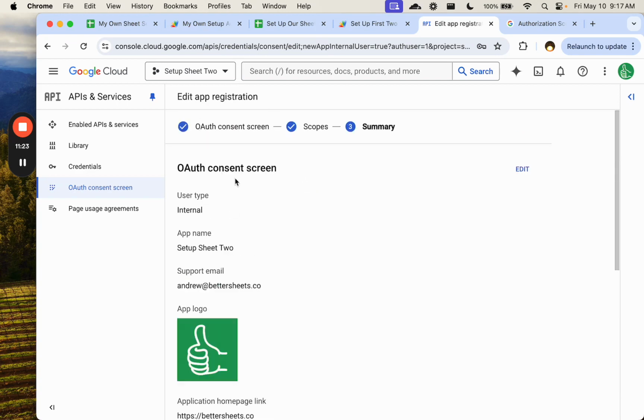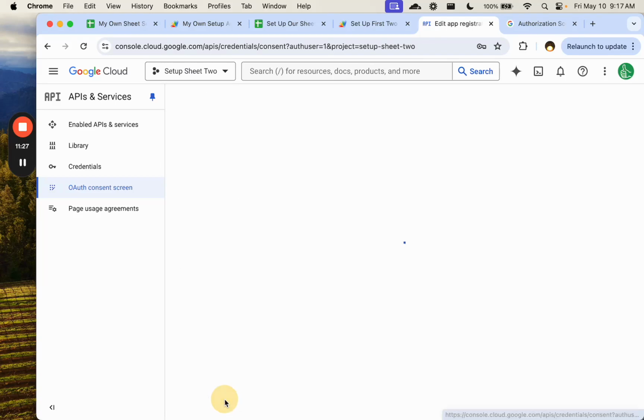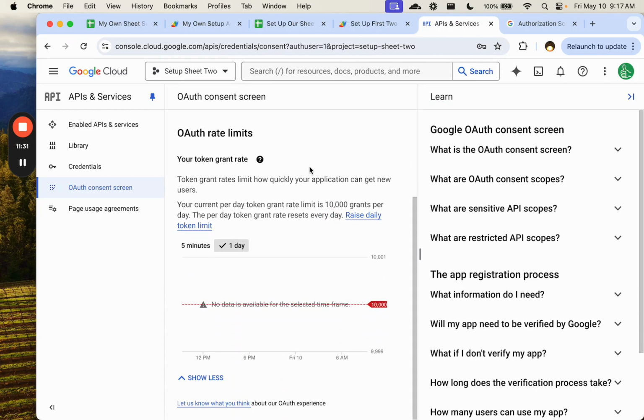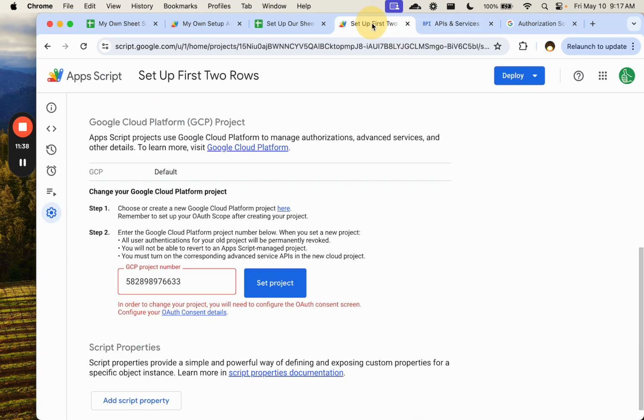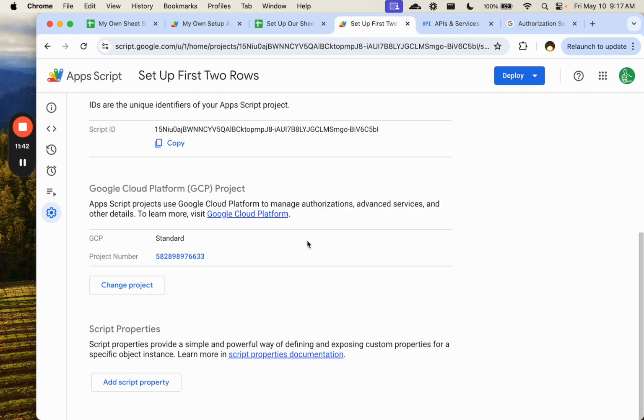So it says OAuth consent screen. Back to dashboard. We do not need to make this internal. Let's see. I think that's it. I think we have to do something else, but we will come back to it if we need to do it. We'll set the project. Great. Worked. So now, what's the next step?